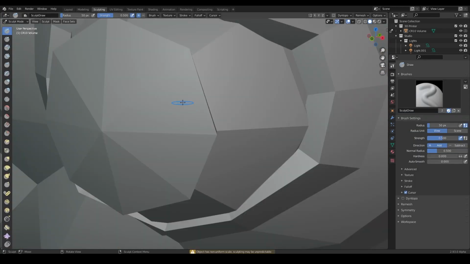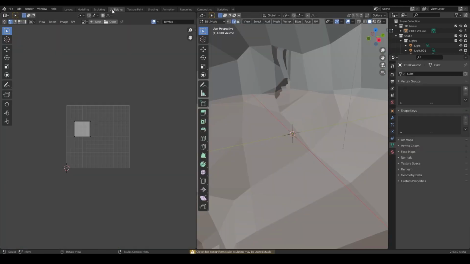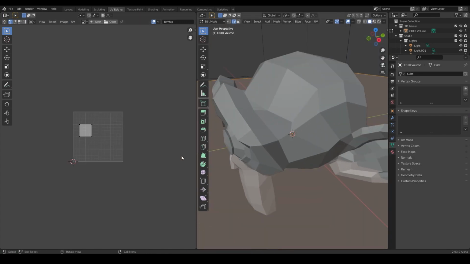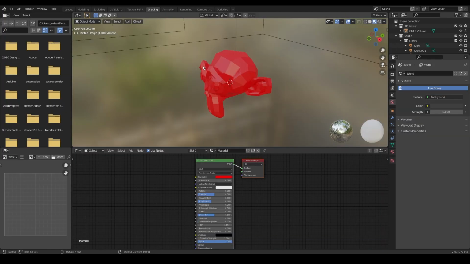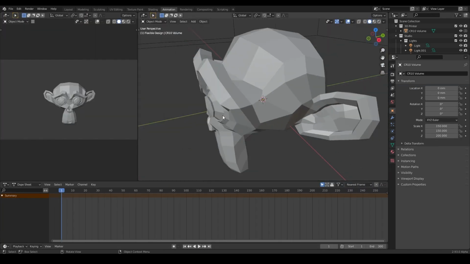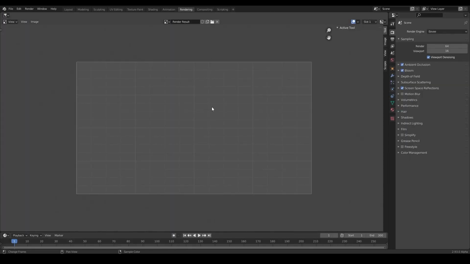We've got Sculpting if we wanted to do some sculpting. We've got UV Editing for adding textures and things to this. We've got Texture Painting, which we're not going to use in this lesson, and Shading. If you want to change colors, you can do that right there. We've got Animation if you're interested in animation. They've got preset layouts for you, or if you wanted to render your animation, you can watch it happen there.